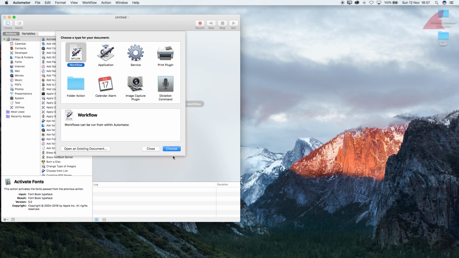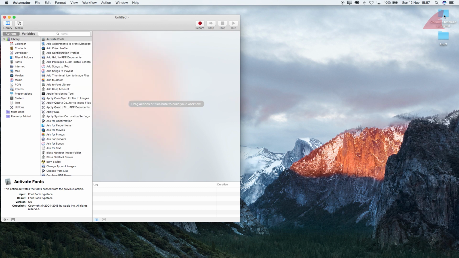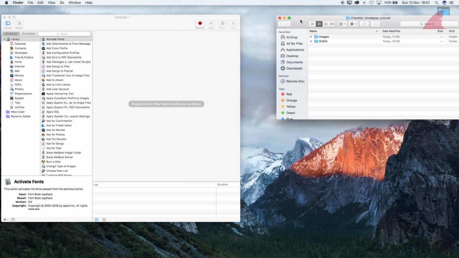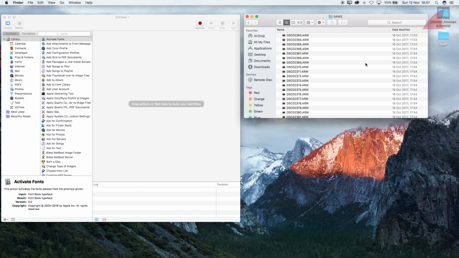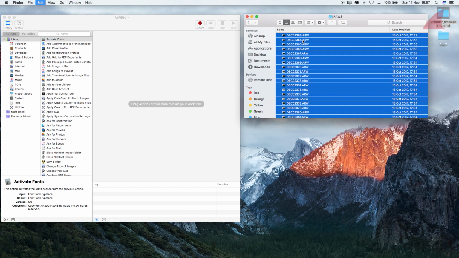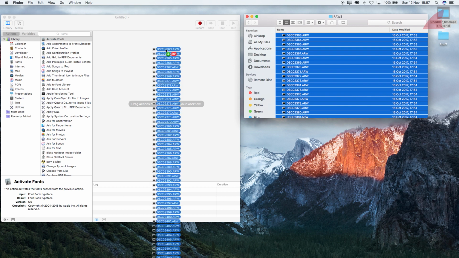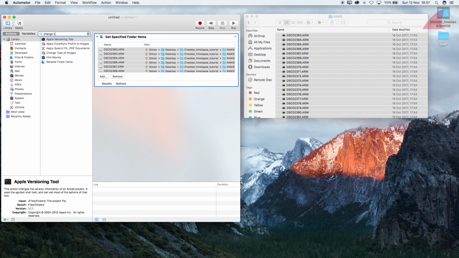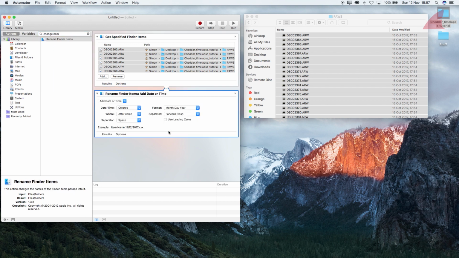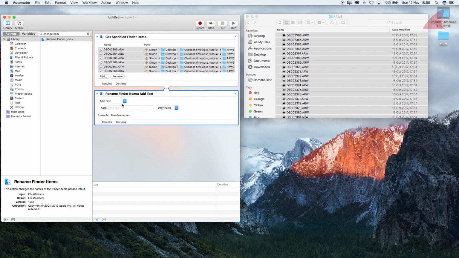Automator is a great little program which you can do loads of things in, which is native to OS X. What I do is I navigate to where my footage is kept, and we have the normal naming structure here that the camera provides us. So I take all of those files, drop them into Automator here, find the change name function within Automator, and rather than changing the name, I'm going to add text to the file extension.